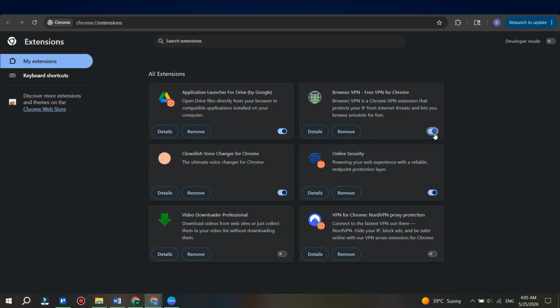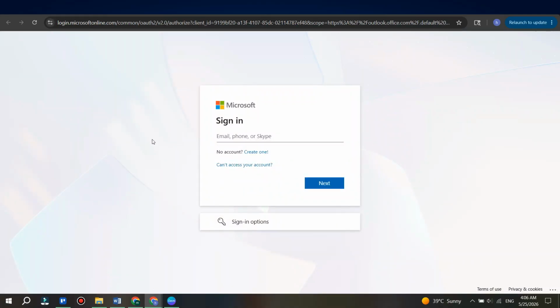Another fix is disabling browser extensions. Some extensions like ad blockers, privacy tools, or password managers can interfere with Microsoft sign-in pages. Turn them off one by one and refresh Outlook to see if the issue is resolved. In most cases, these steps will fix the Outlook authentication failed error quickly.